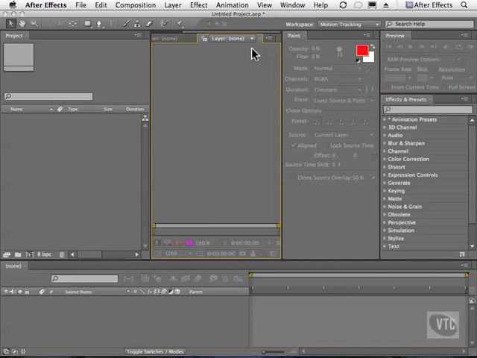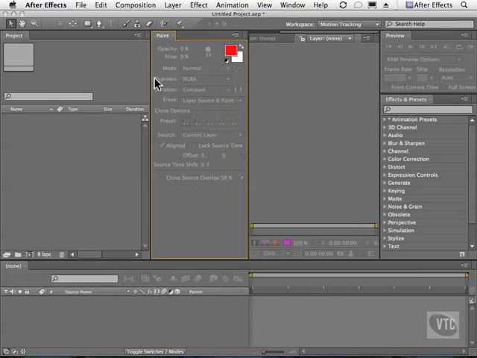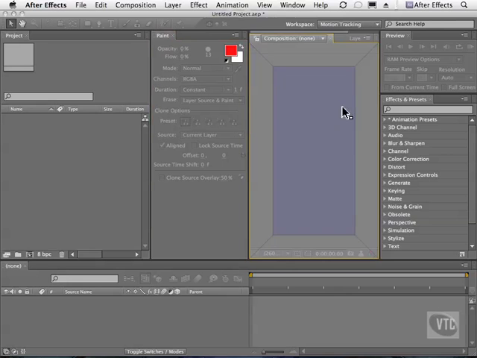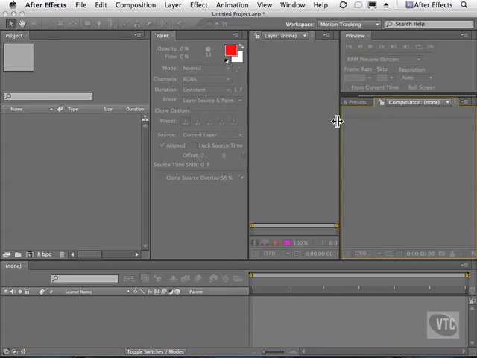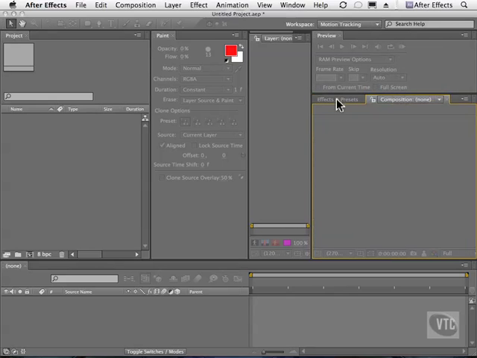So I'm going to take the paint, grab the little grabber bar here, and throw it in between these two. I'm also going to take the composition, and put it right in between this one here so that the composition window and the other window live together. So I'm just doing something at random to show you that we're going to create a brand new workspace.